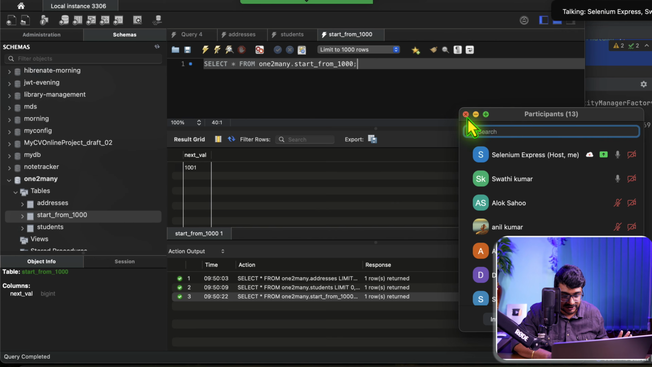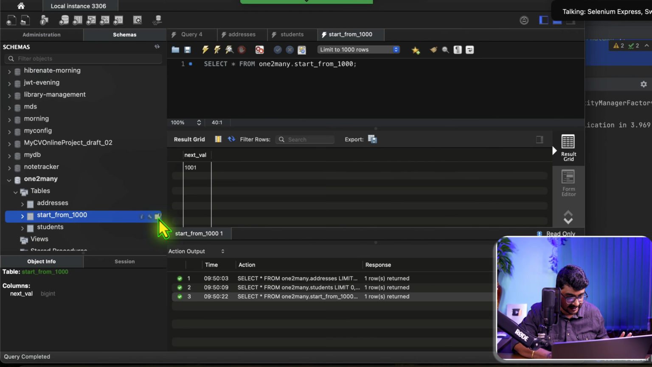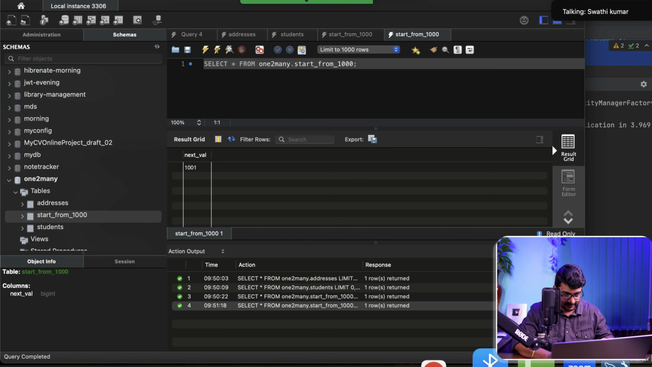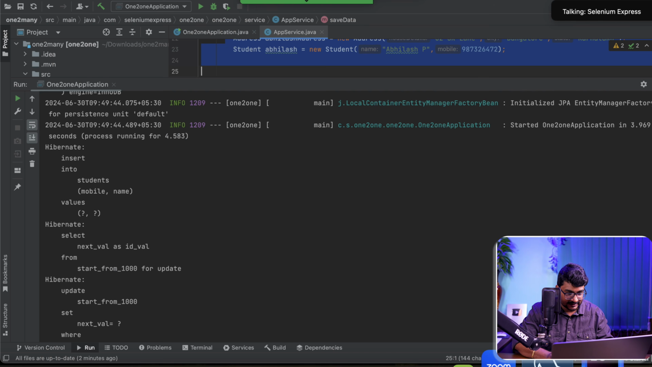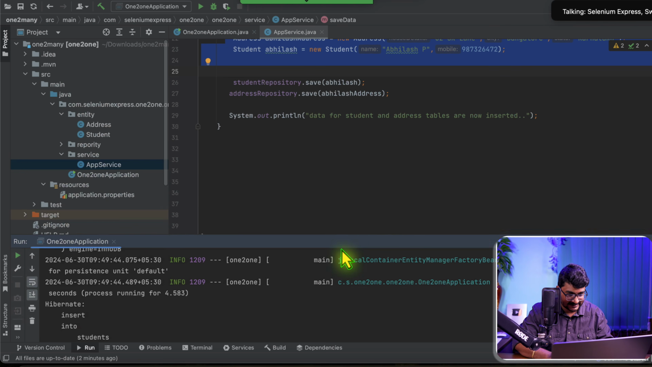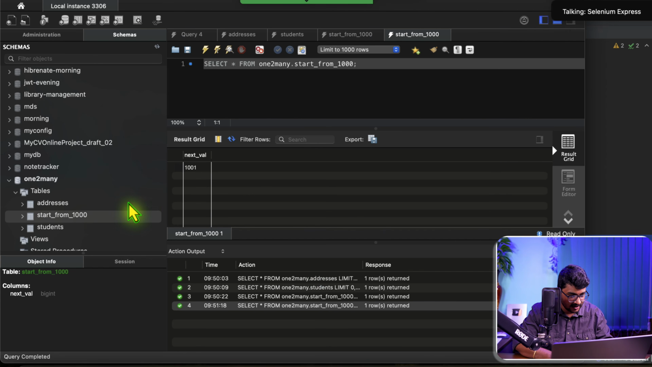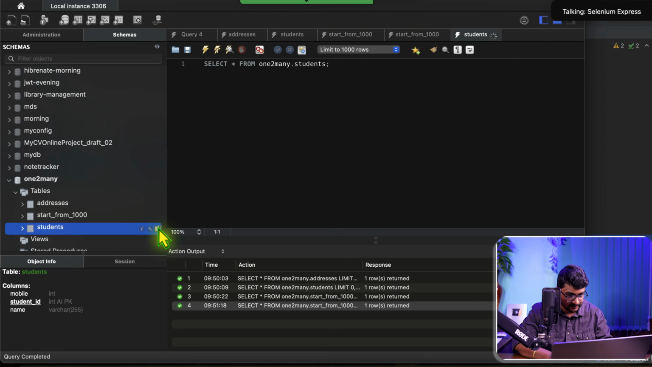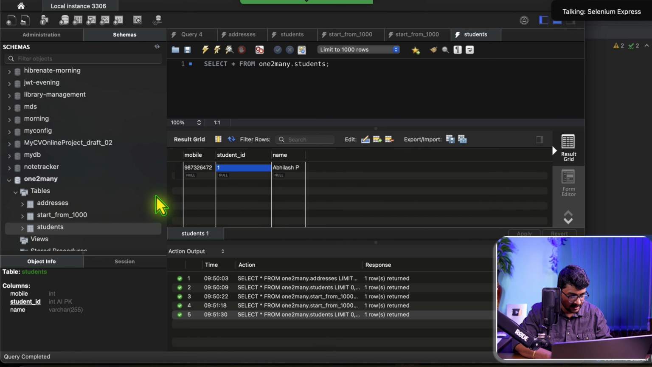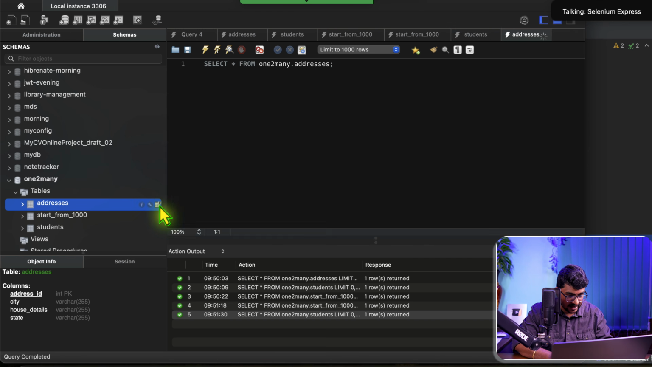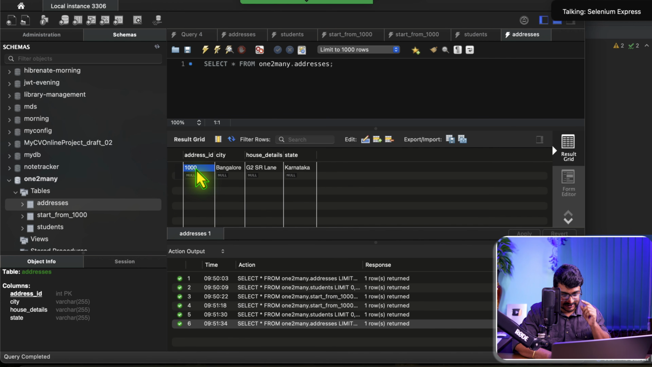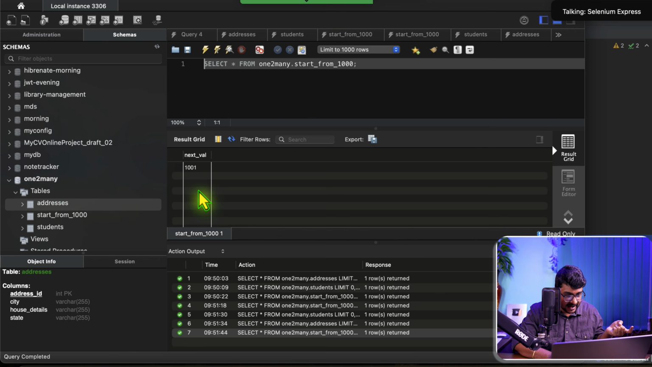Swati, can you tell me the reason? Why did I get this start from 1000 table? What does it do? We have given a sequence. Exactly, while creating the identity. So basically, if you can see here, in the student table, my primary key starts from 1, but in the address table, the primary key starts with 1000. So the next primary key will be 1001, then 1002, and 1003. The next one will be that sequence.